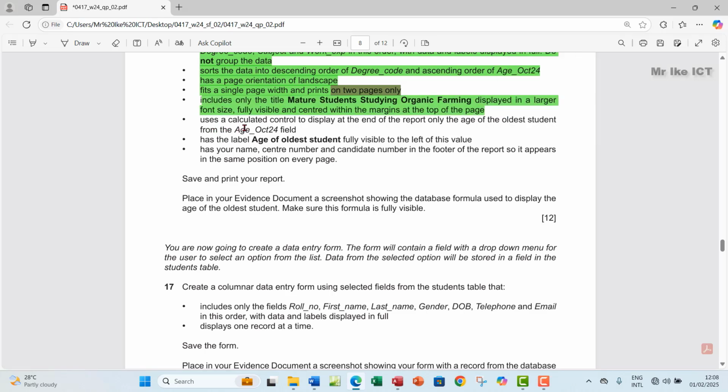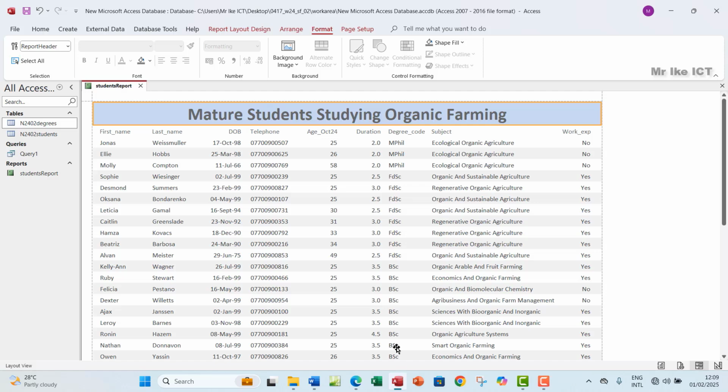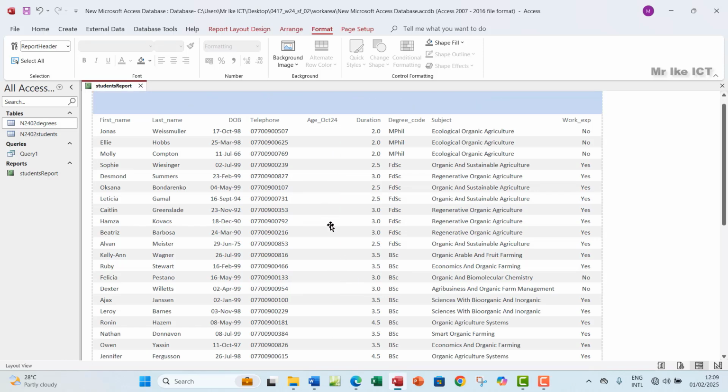Then the next one, use a calculated control to display at the end of the report only the age of the oldest student from the age field. Okay, now let's do that. So you want to find the oldest. So the oldest is simply calculating the maximum of the age, right?